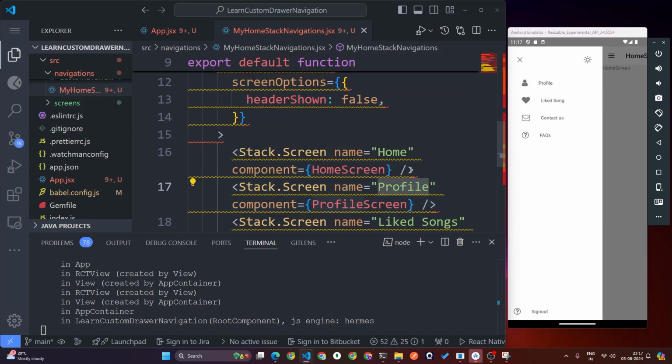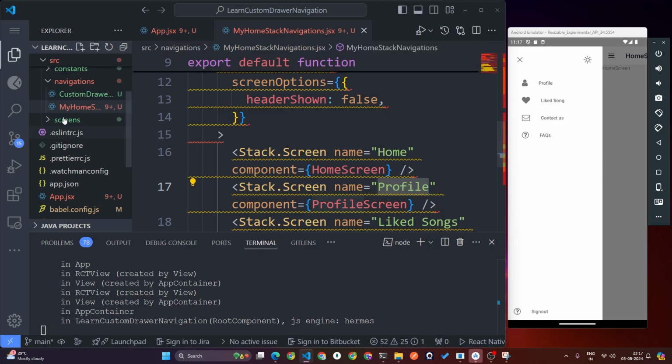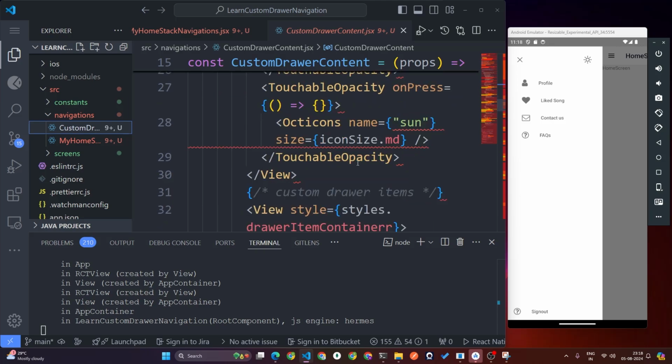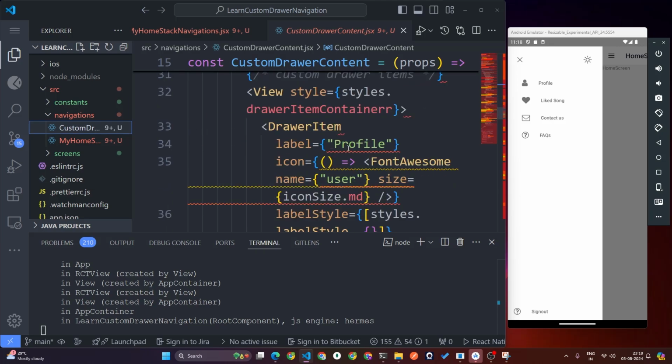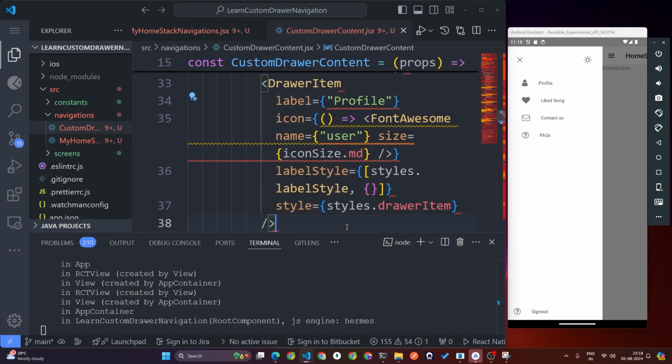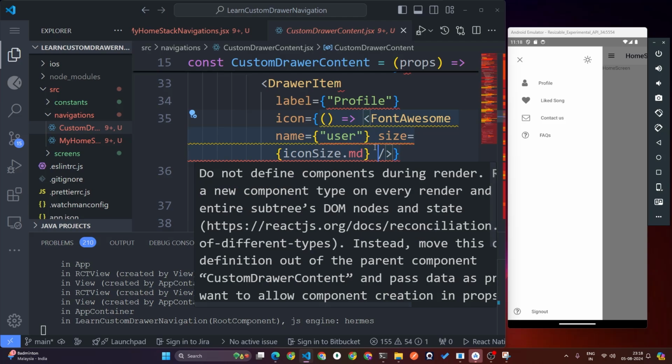All right, so how can we do that? Let's go to this custom drawer content again, and here's the profile screen. Here you can see the profile, and after that we have a label, icon, name, and style. But we have not added any on press event. All right, so how can we add the on press event?